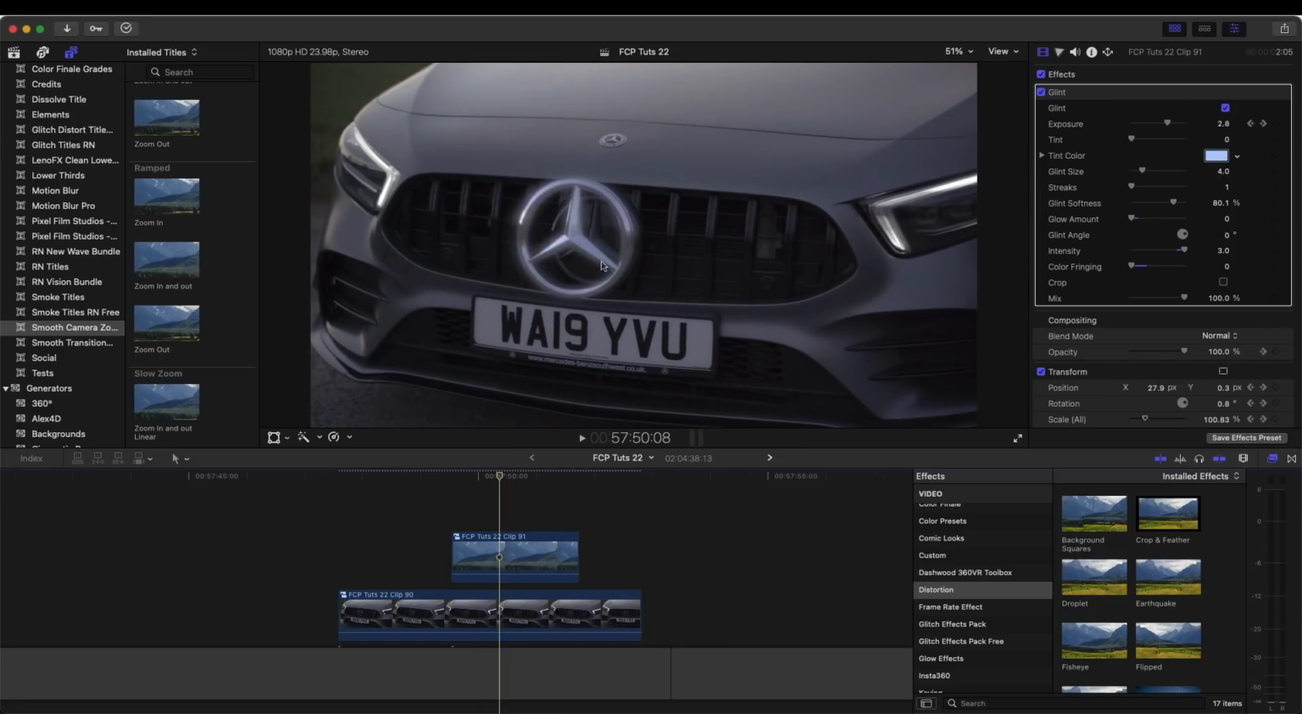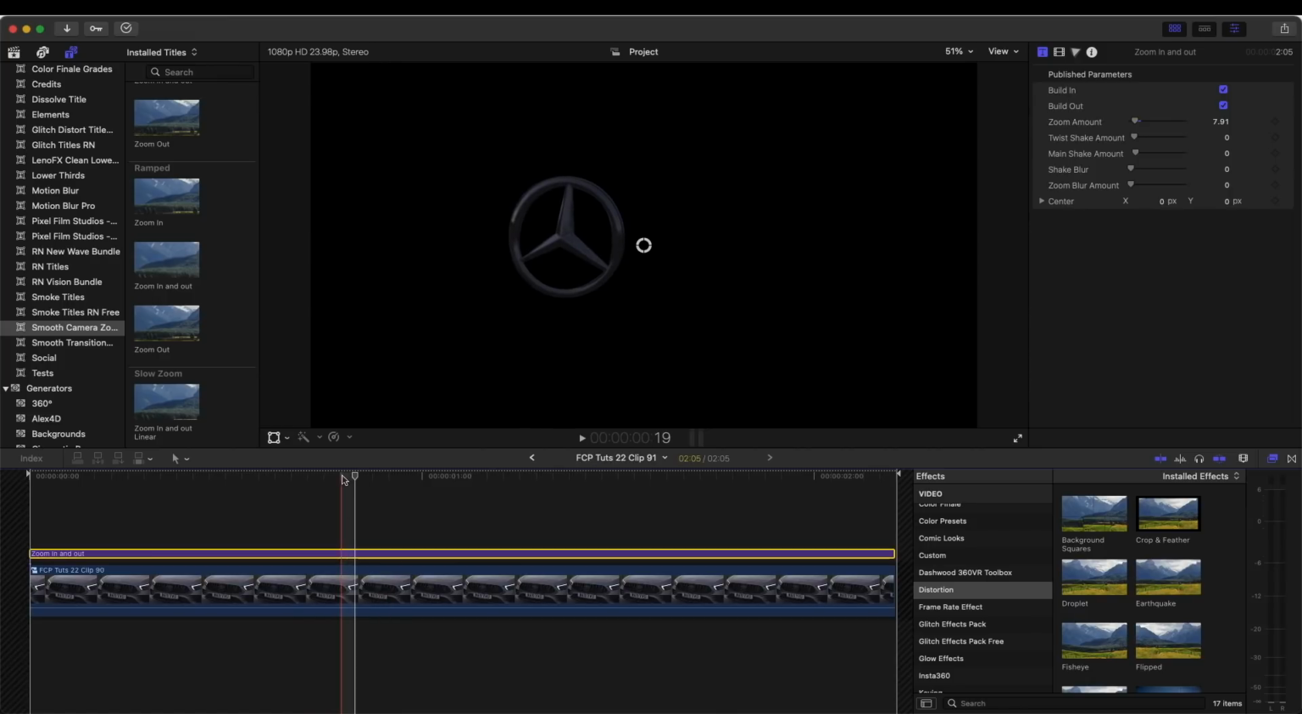If I did want to change how much the badge comes off of the car, then what I can do is go back and double click on my compound clip, hit the zoom in, zoom out, and just change the zoom amount on this plugin up here.